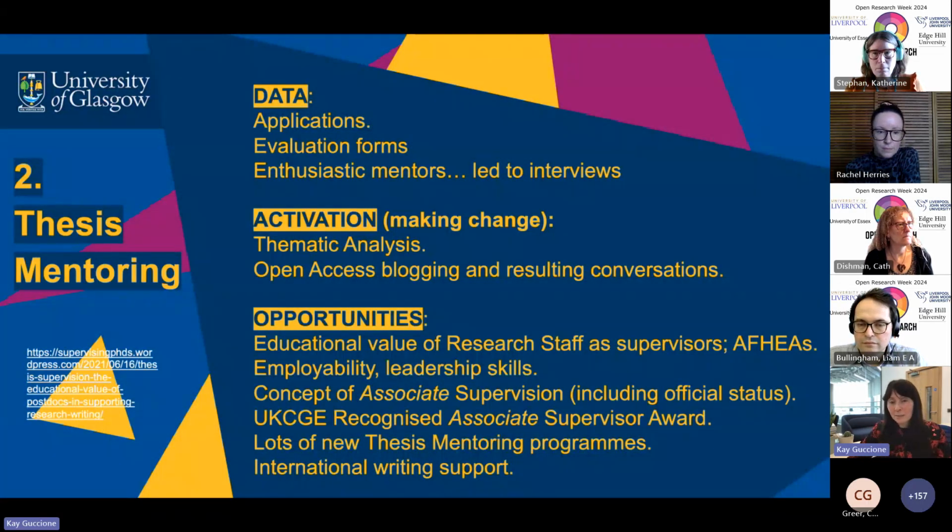It led to lots of new thesis mentoring programmes across the UK. And it led to the idea of specific international writing support. So when I said we looked at who was asking for this, who was signing up for mentoring, it was our international researchers. So we were able to make a case for doing something specific for international researchers. So again, going from this idea of supporting PGRs to complete on time to creating a national level change in how postdocs can be recognised for the contribution that they make to supervision.